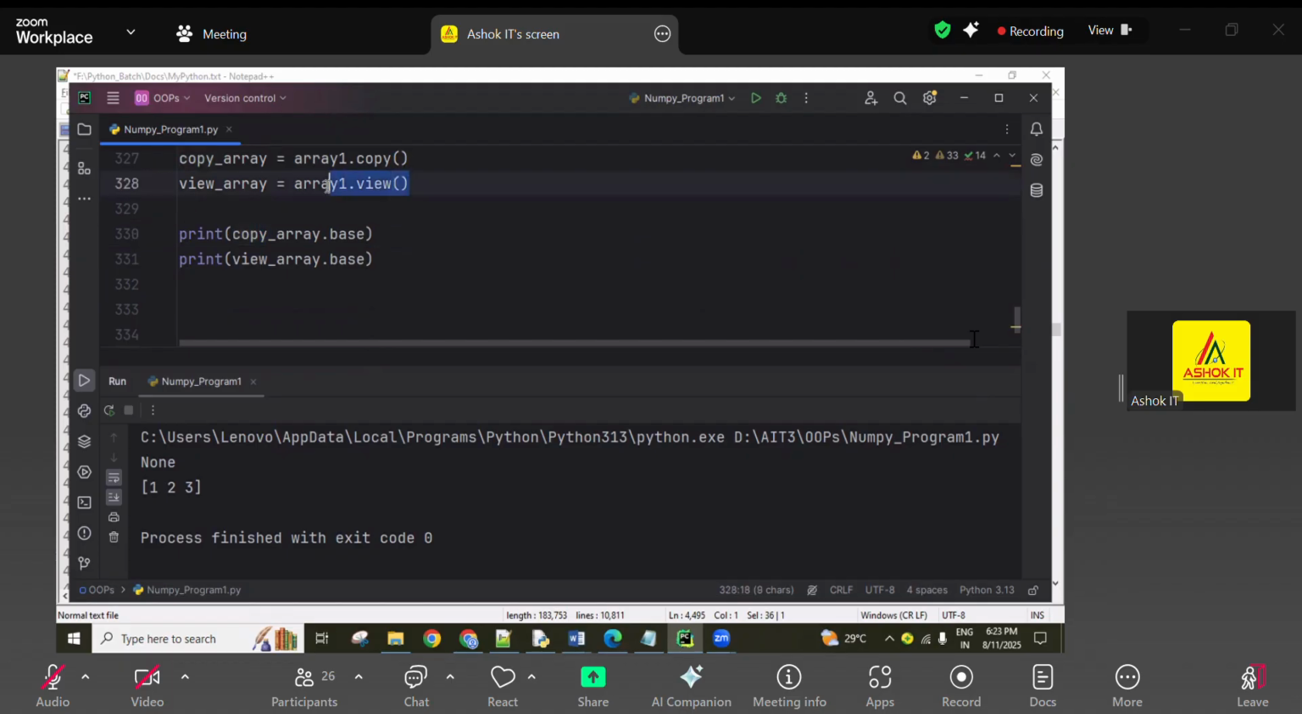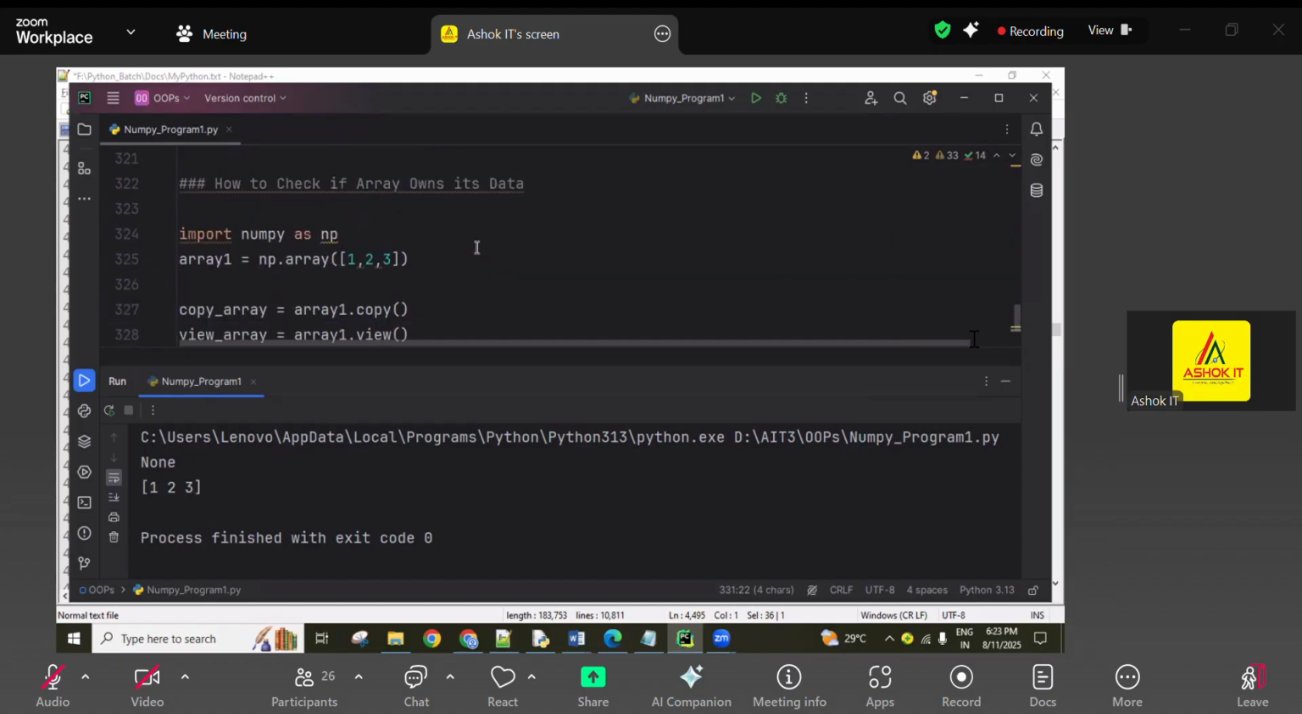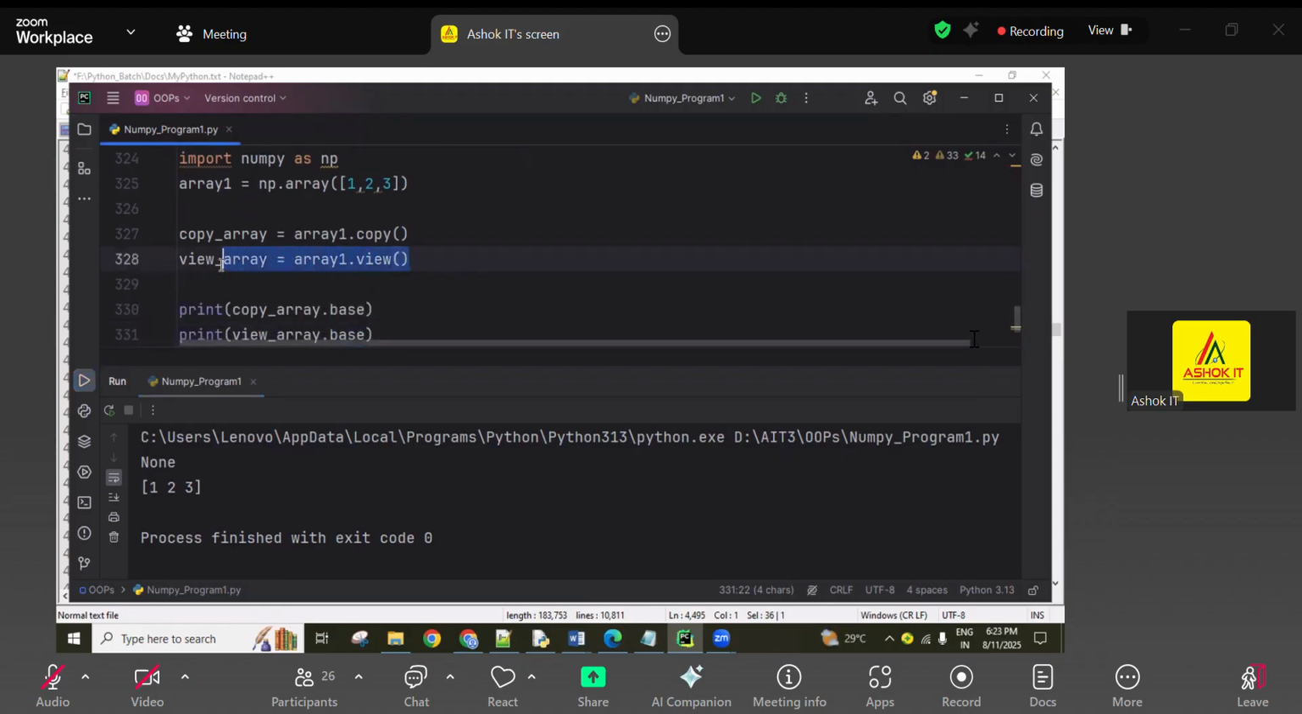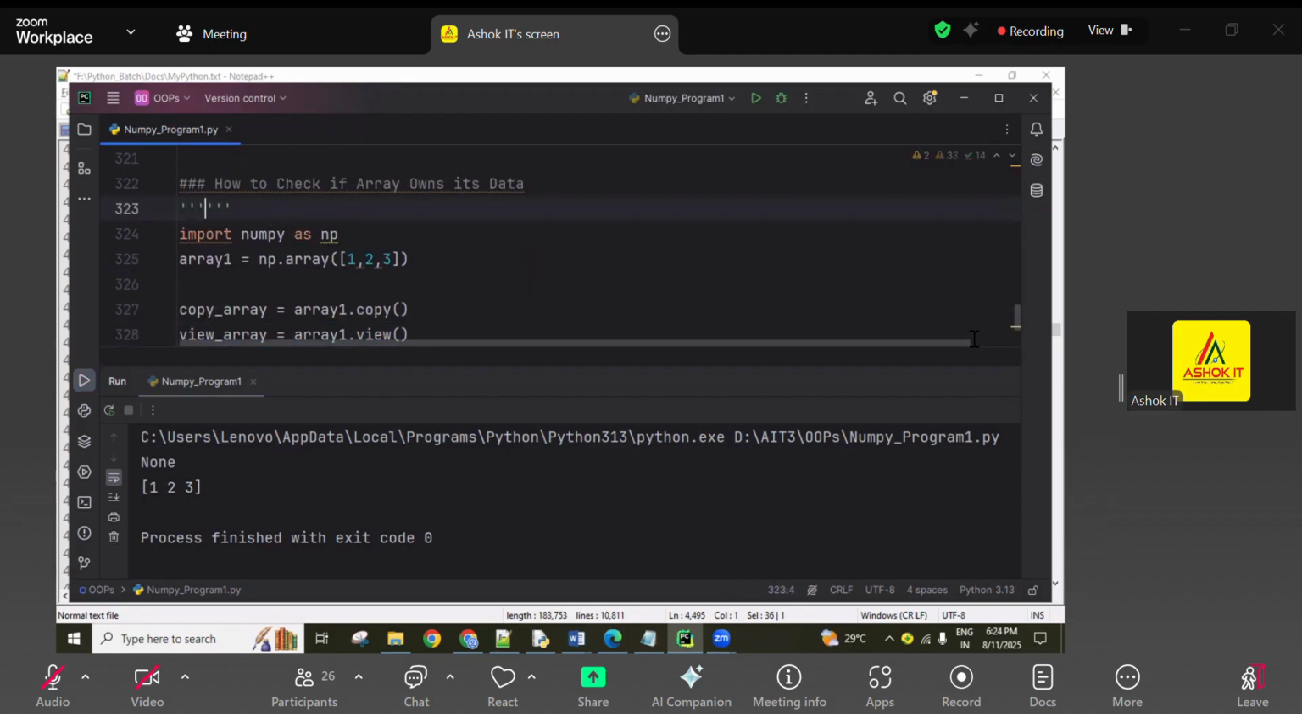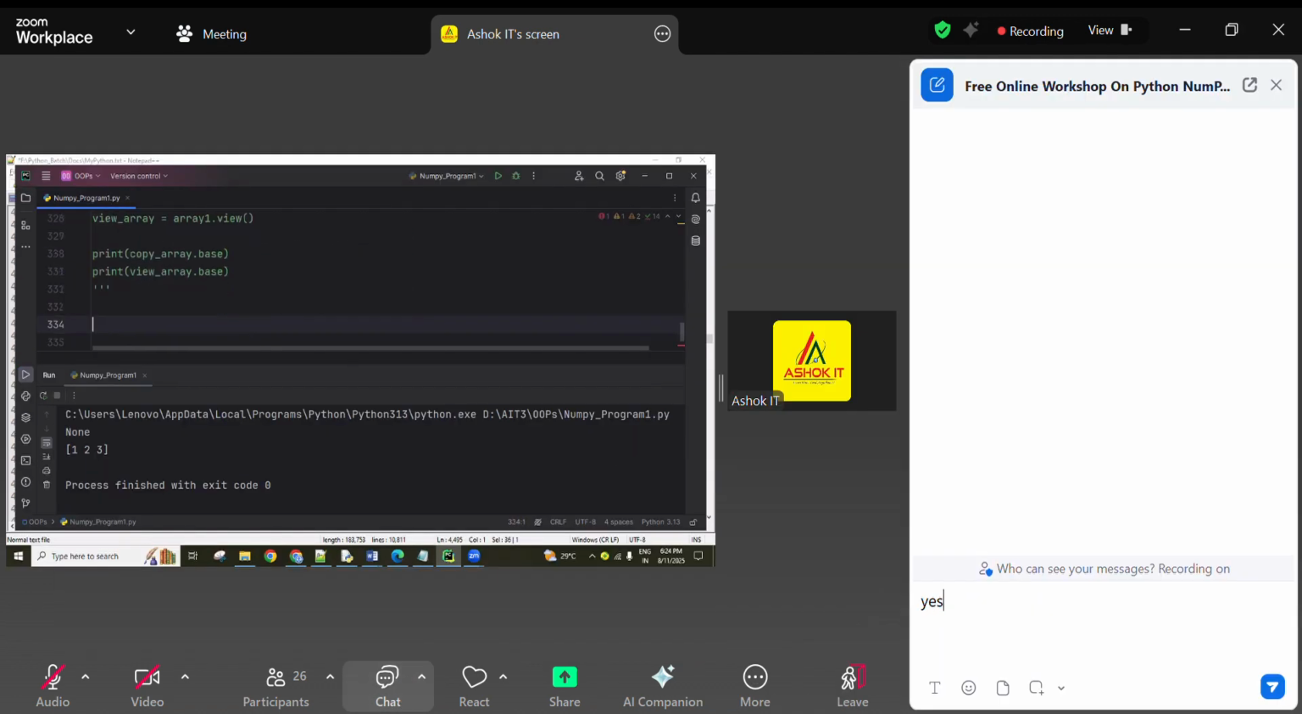The view method represents the original object only. The view method holds the original object's memory, so base returns the original object's elements. Simply, it is like the original object. So how are we checking? Using the base attribute. If it returns None, that is a new object. If it does not return None and returns the original object, it is holding the same object memory. Are you clear about this? Just like the copy method and assignment operator concept I explained in Python, the same is working here.